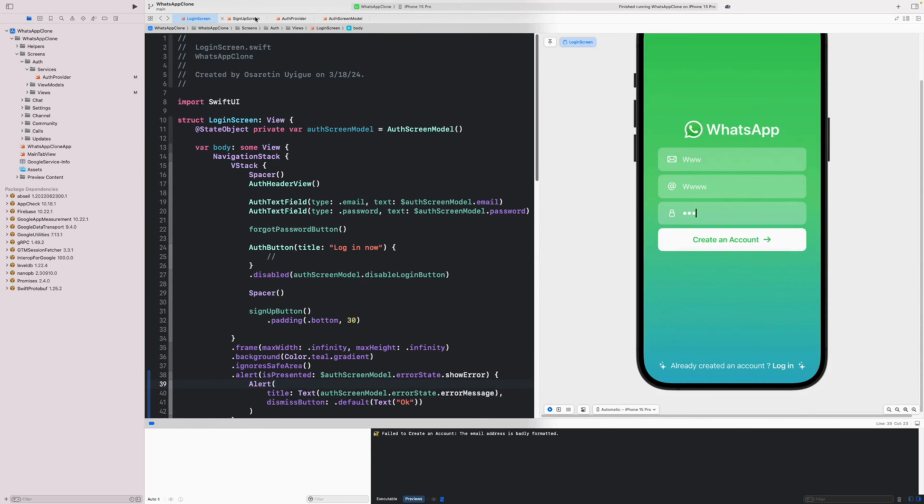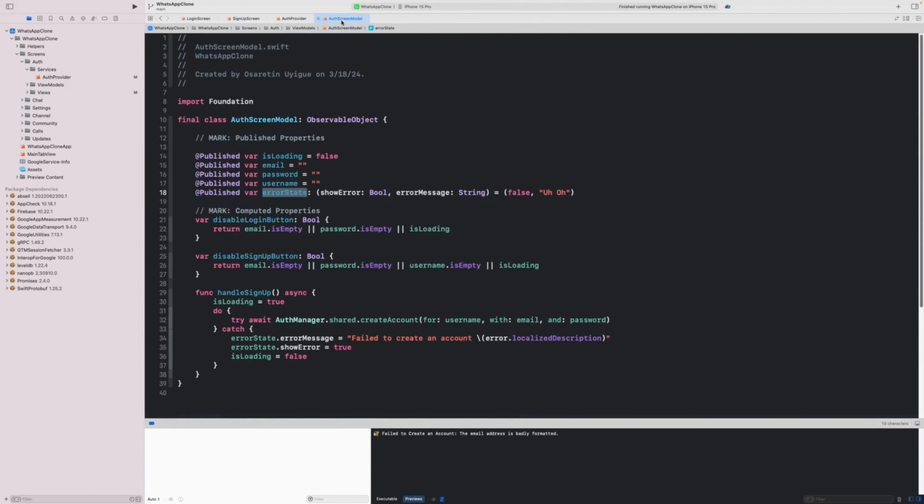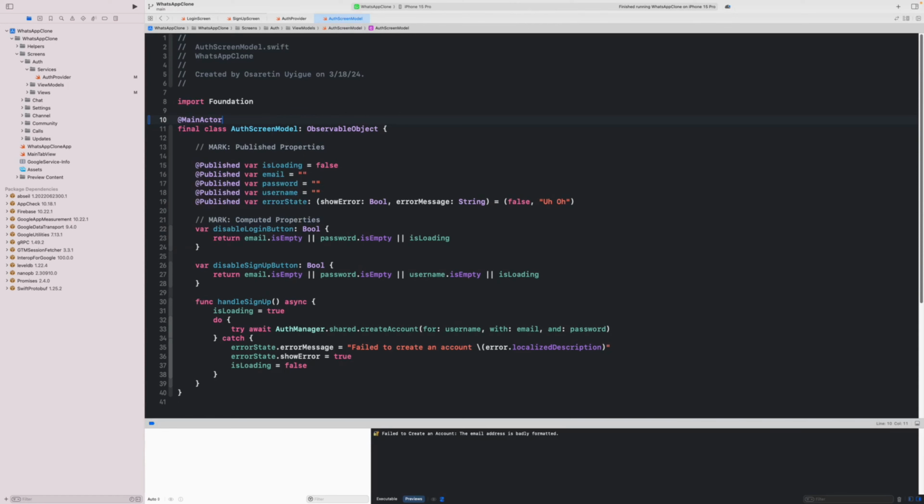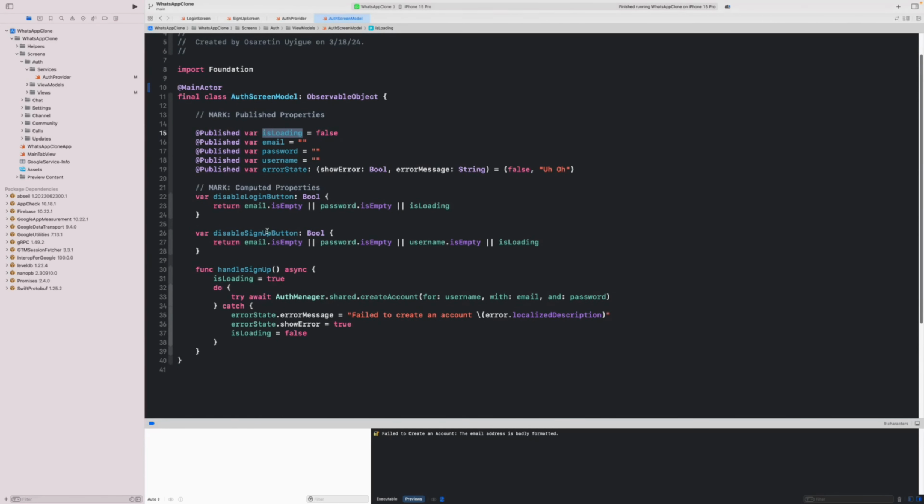So let's jump back to our auth provider. Actually, let's jump into our auth screen model and mark this as a main actor, because right now this is going to yell at us. Is loading is going to yell at us eventually because this is not a main actor and it's not occurring on the main thread, and we're doing a bunch of activities. For example, the create account functionality is on the background thread, so we want to make sure we jump onto the main thread with the main actor annotation.